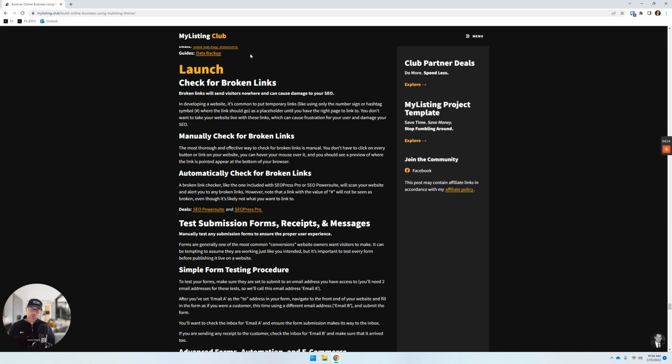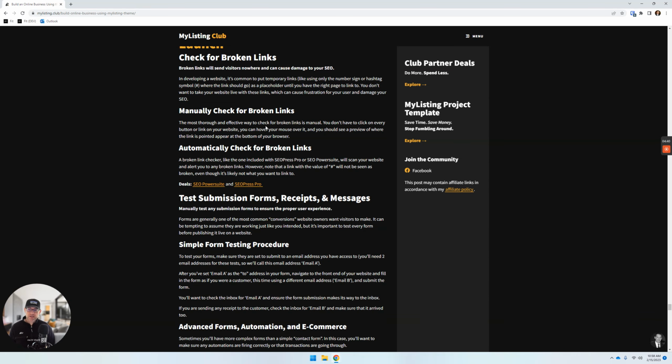When you're developing a website, it's common to put in a fake link, like the pound symbol I've documented here, just so you get that link in there in some of those widgets. So you want to go back, and checking for broken links will help identify those areas so you can actually put a valid link in there. So how do you check? Manually. That's one of the best ways.